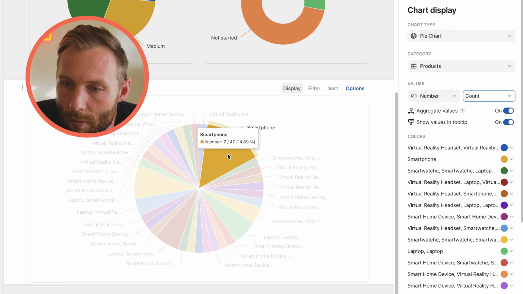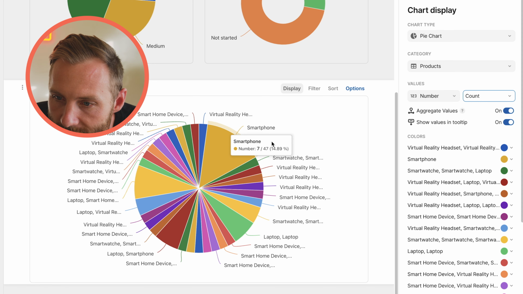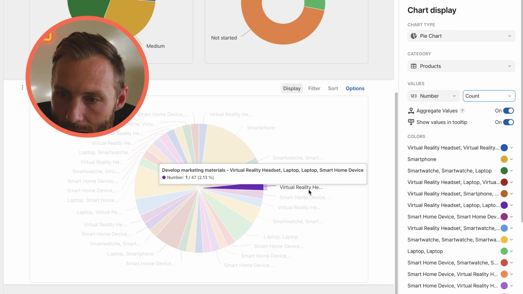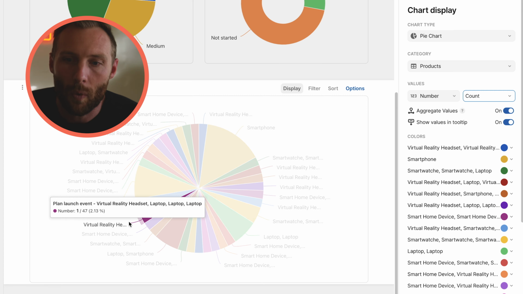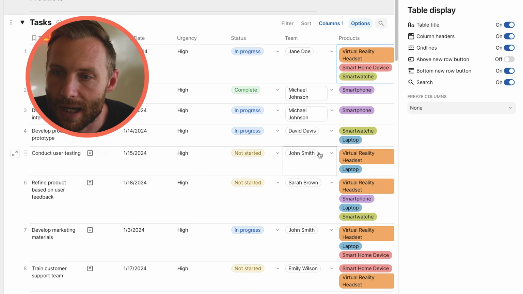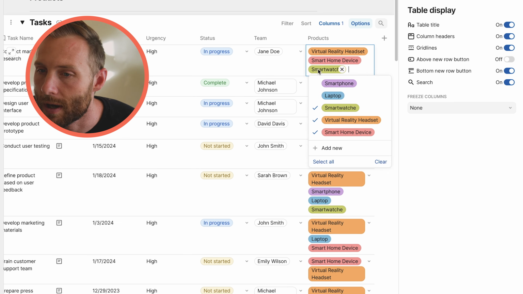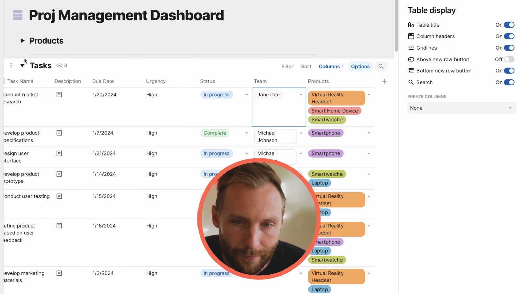There's 7 with smartphone, but smartphone shows up all over the place. You'll notice here, smartphone, right? Smartwatch. It's everywhere. So what it's doing here is it's showing you the unique combinations. It's saying there's one task that has this unique set of 3. So what if we want to know just one by one?